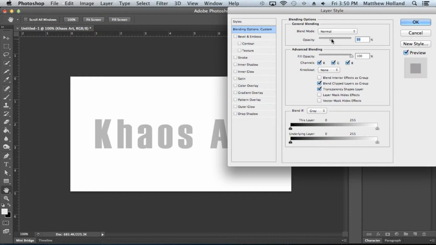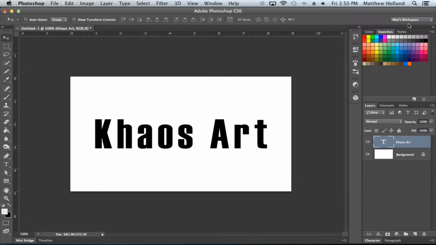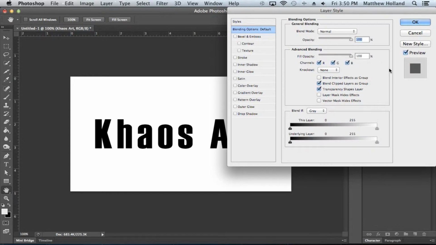If you wanted to bring down the opacity on something, you can do it right here. A lot of you are probably saying, can't I just do that right here in this little menu? Yes, you can. But if you already have your blending options up and you're doing it, might as well just do it there. So let's go ahead and open this back up.